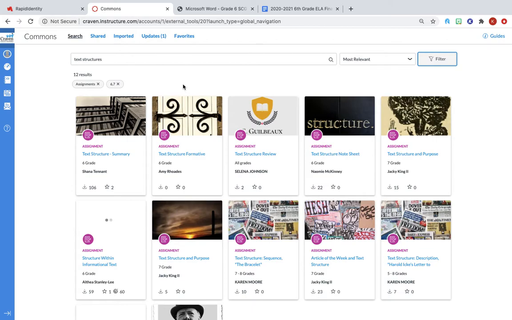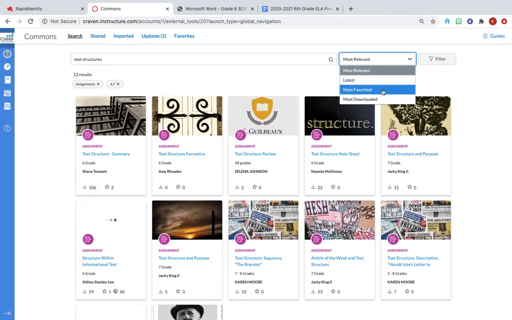So I can go ahead and look at these results, and this little drop down box right here is really helpful too. It starts off with most relevant all the time. It defaults to that. But if you click on the little drop down menu, you can see the latest items that have been posted, so the newest items that have been imported into Canvas. You can also see the most favorited and the most downloaded.